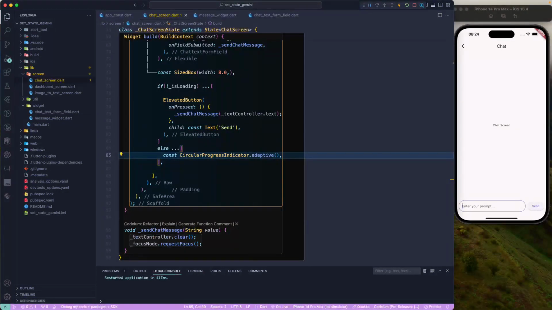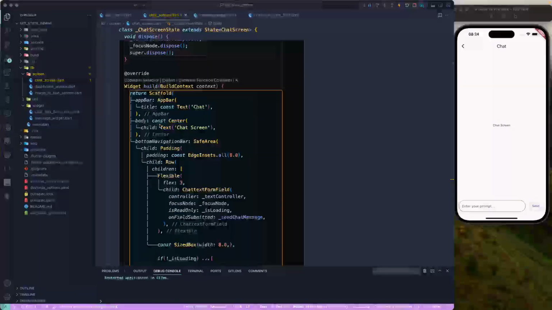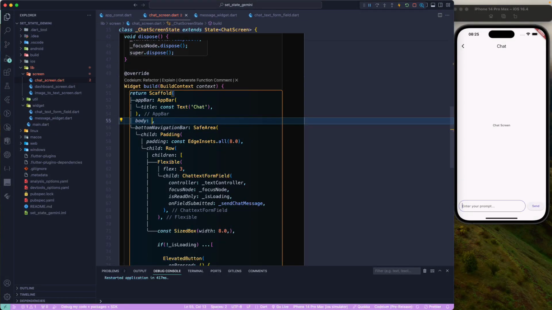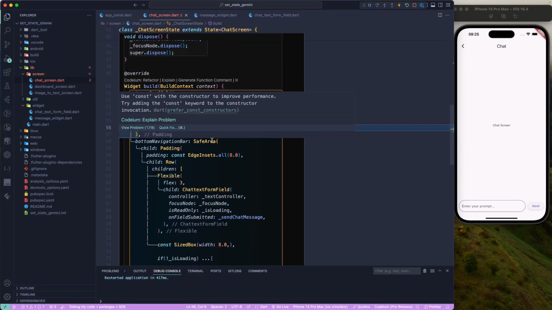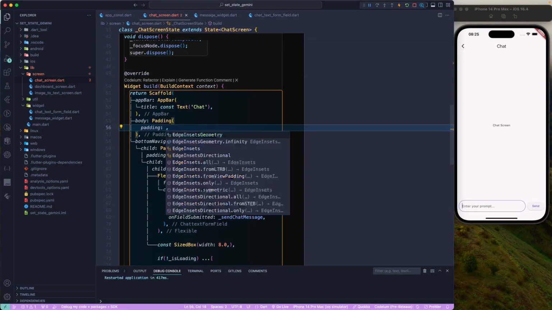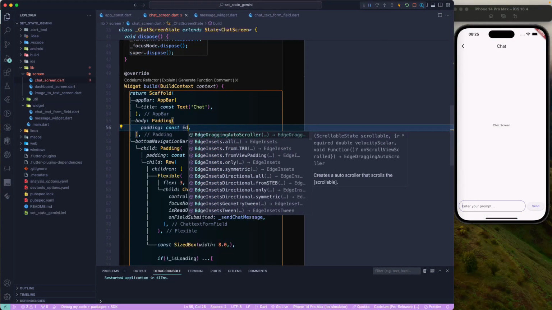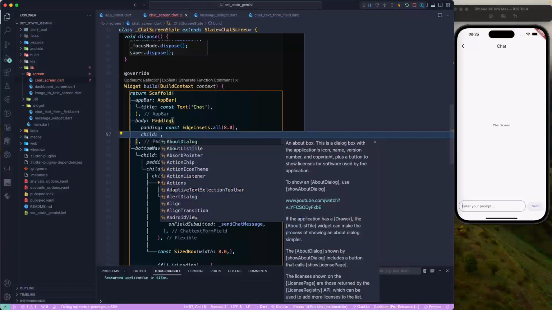And in the chat screen, what we need to do now is go to the body, and in the body we need to return our widget. Let's say we want to set up the padding first of all. We'll add the padding, which will be const EdgeInsets.all, and maybe we'll just set 8.0 for now, and below that we'll add the child over here.